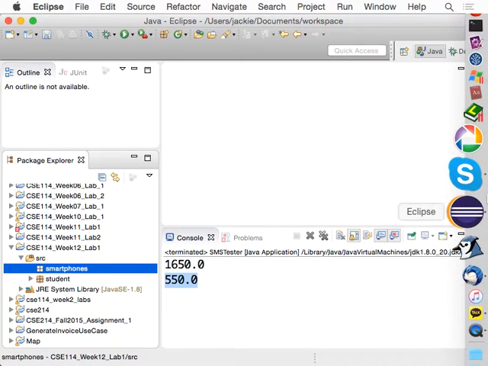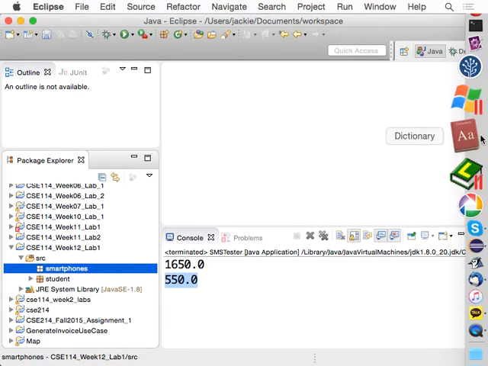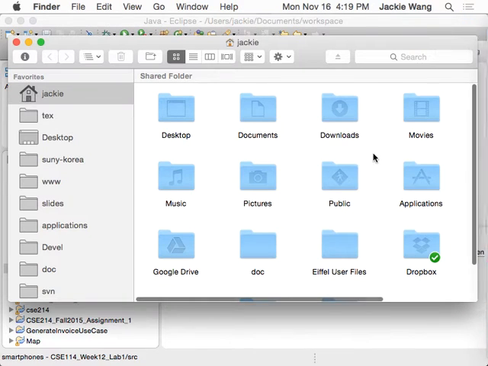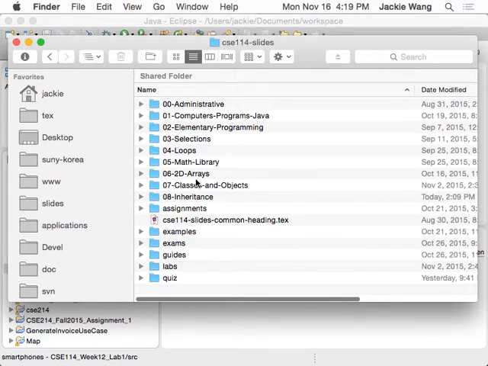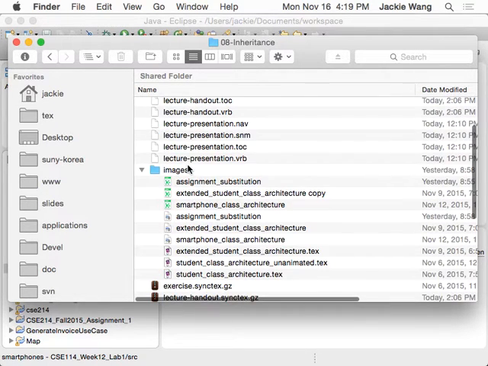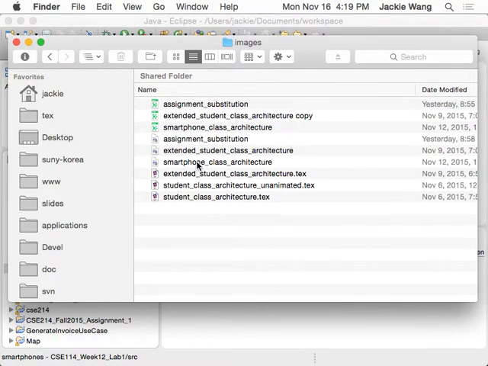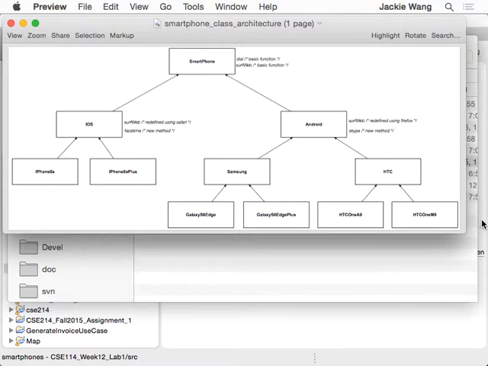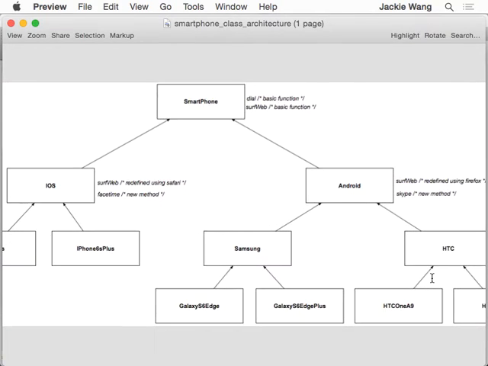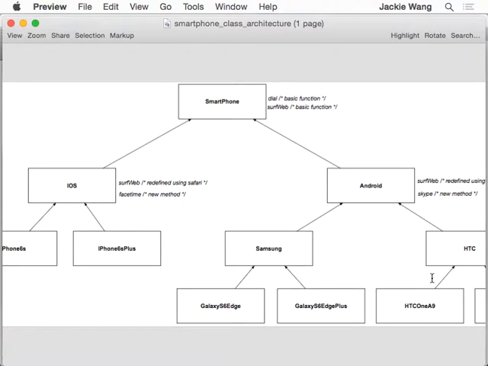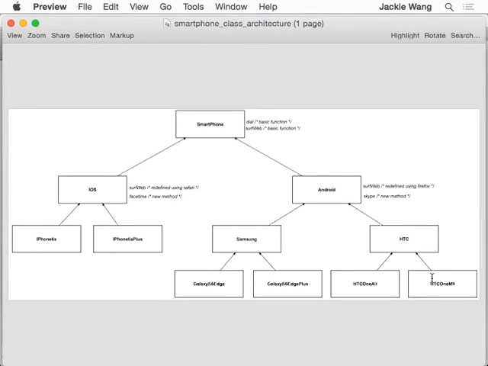Okay, so now I have one task for you. Remember the hierarchy that we discussed in the class. So if you go to 114 inheritance, images, smartphone architecture here. So remember that's the architecture we have. Could you please convert this diagram here into Java?